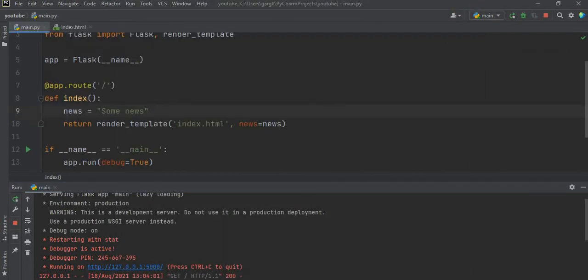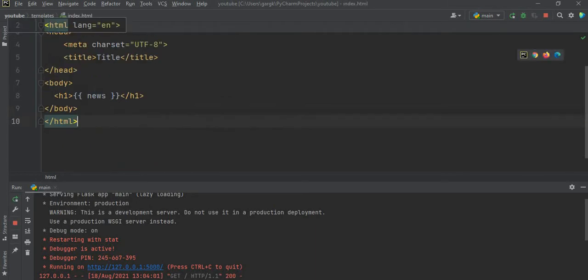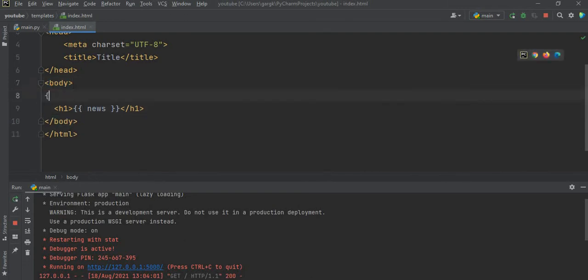Not only this, you can pass in here a list as well. Some news, another news, one last news. And we can loop over this list in our HTML by using this Jinja syntax. But instead of using double curly brackets, I will use curly brackets and then a percentage sign. So like this.